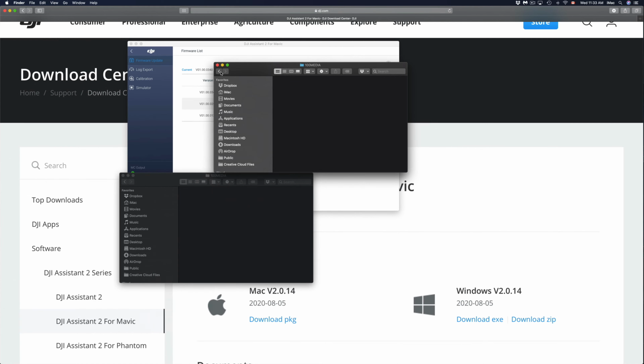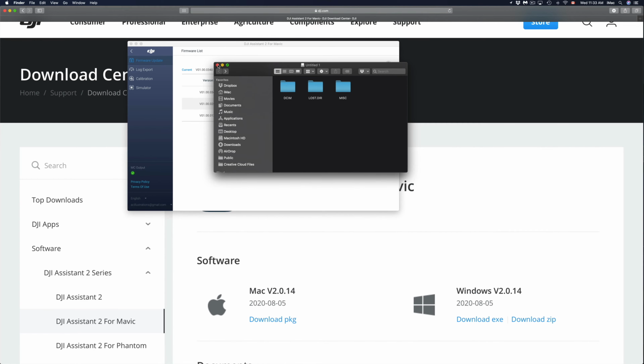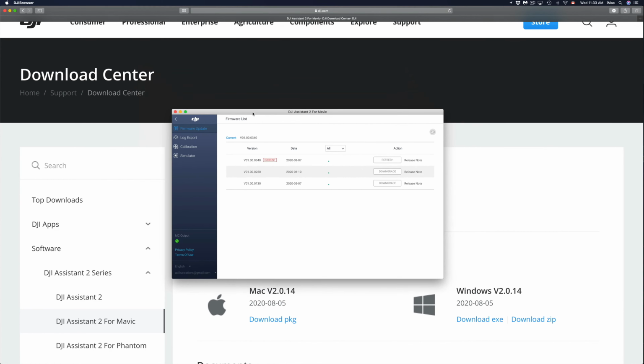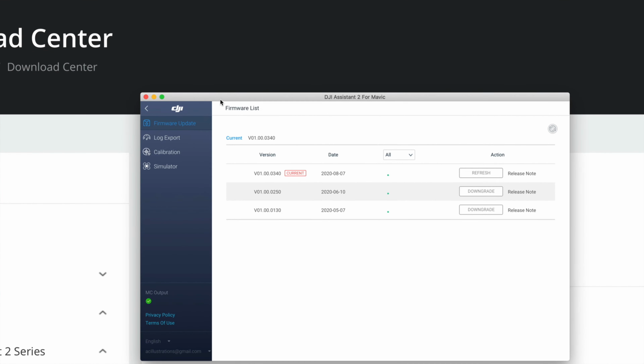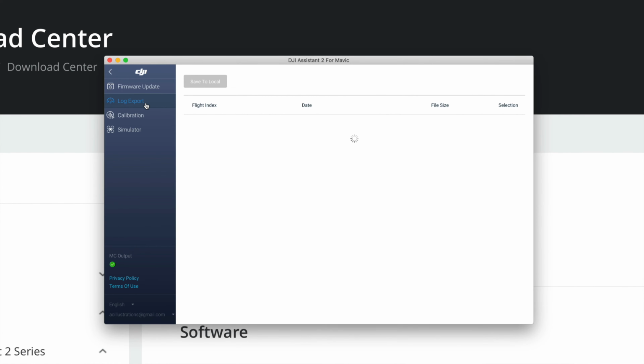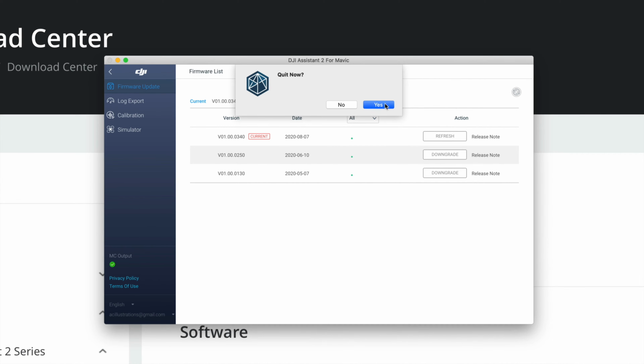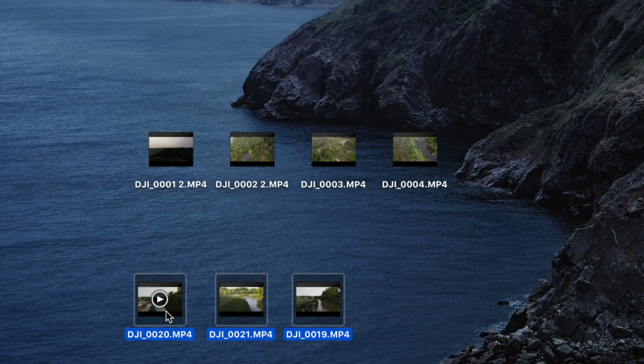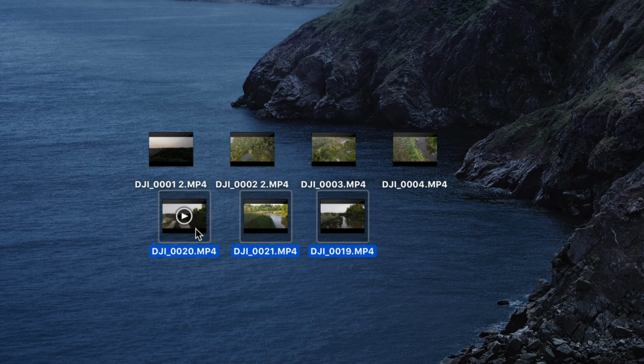So right now transfer those pictures, I got rid of them. I can just close this up, close that up. And this assistant right here, I don't really need it anymore because I'm not doing anything from the simulator or calibration, or I'm not gonna log any exports. So at this point in time, I'm just gonna quit this now. And here are all the videos that I just imported from my Mavic Air 2 onto my Mac.